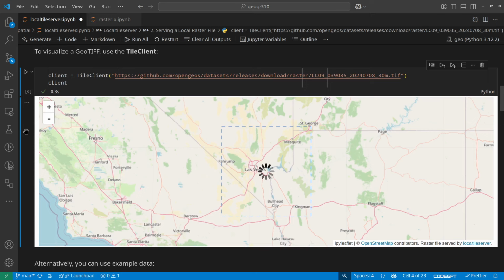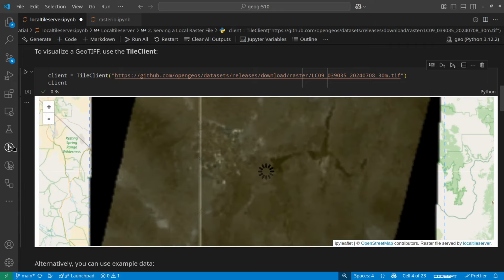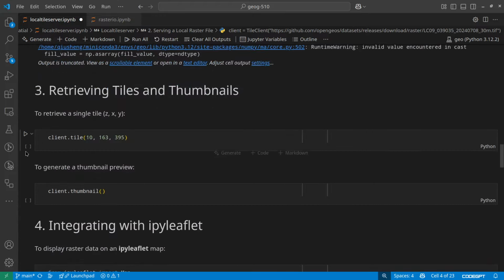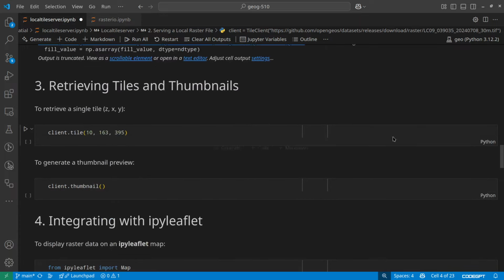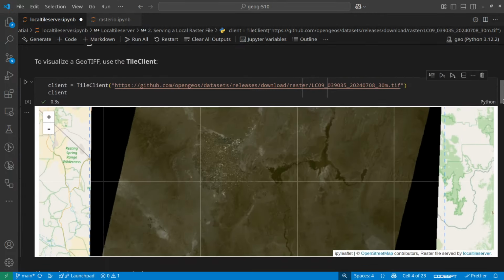It's certainly going to be faster than trying to download this one to a computer. You see, one gigabyte. I have the imagery, and it's displayed. You can zoom in, you can zoom out. Pretty nice. You can get a thumbnail, you can integrate with iPyLeaflet. So here, let's see how we can integrate with iPyLeaflet.